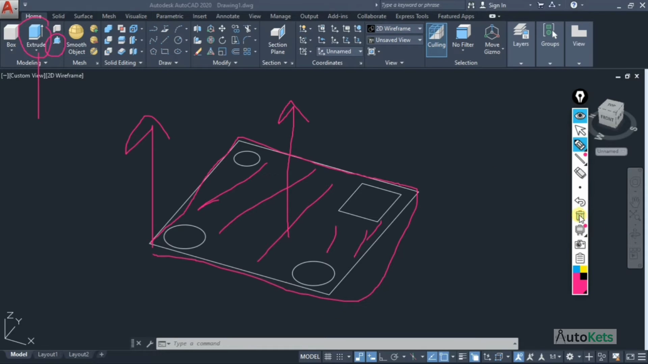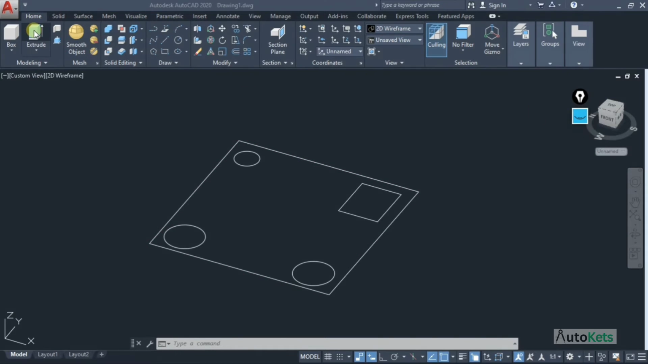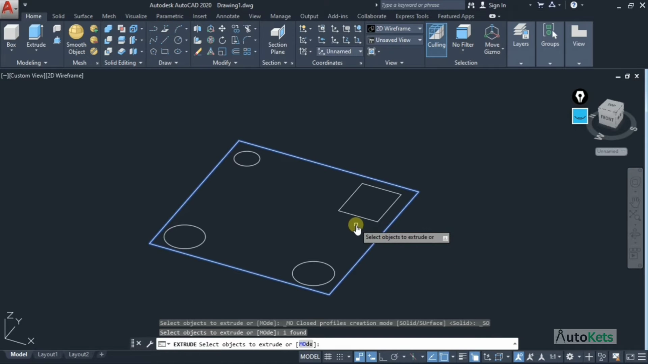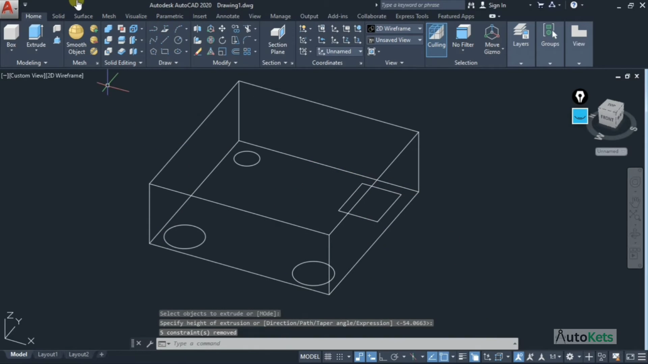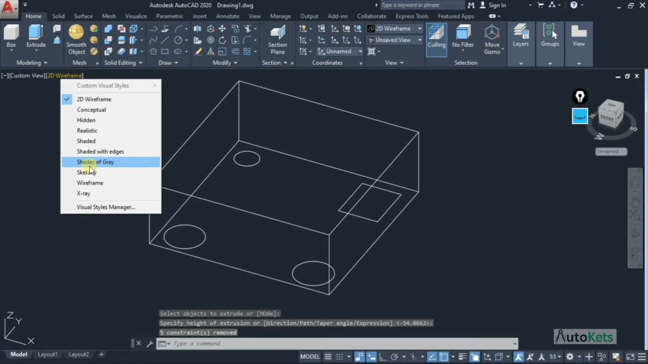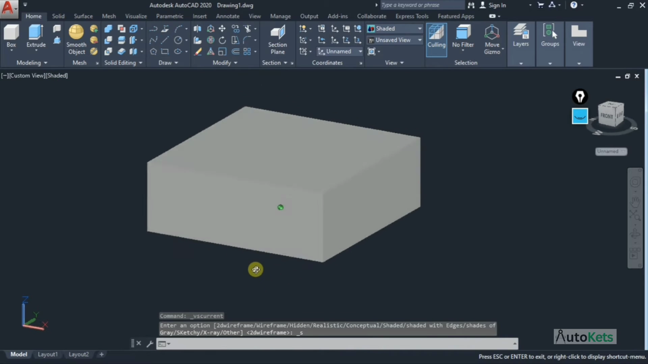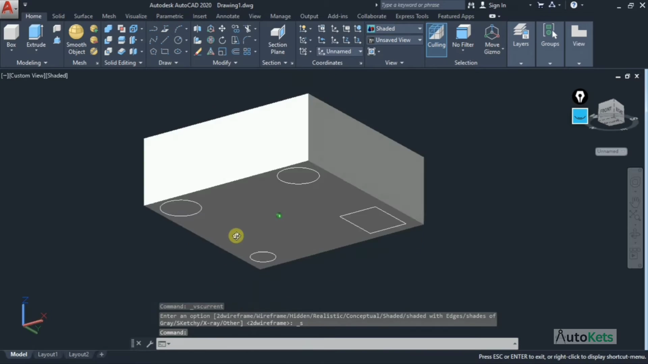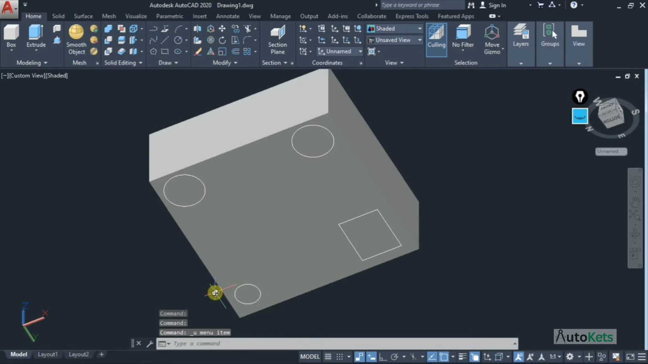Let's see this in practice. If I select the extrude, it will ask you to select the object. It will only select that boundary, and it will create the extrusion. You can see that if I have created this extrusion with the extrude, it will not consider these inside shapes that I have created. Let me change it.